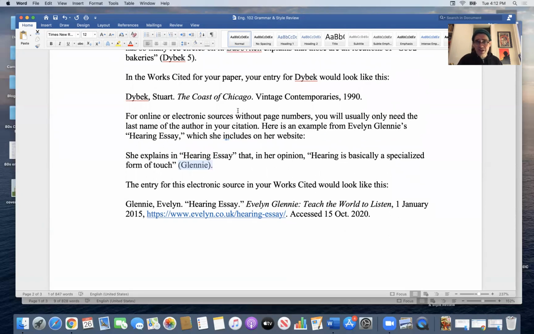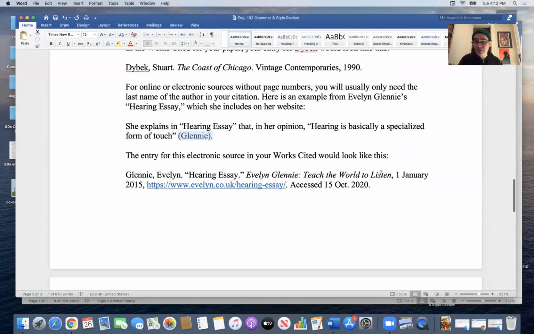I've also shown you examples here of how to include a book source in your works cited, a book like Coast of Chicago. That's also on your directions, by the way, for paper number one, so you can take a look at that. I've given you a sample works cited at the end of the directions. And then here's an example of an electronic source. You'll notice it does include the web address, the URL for the actual website where it's included.